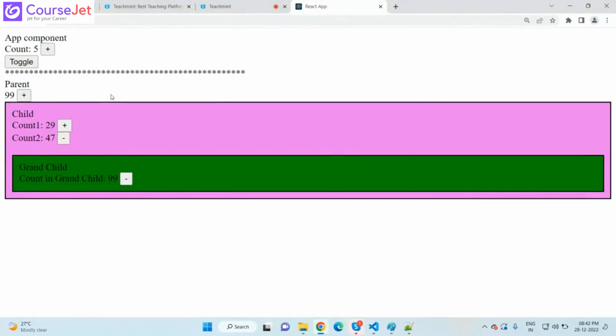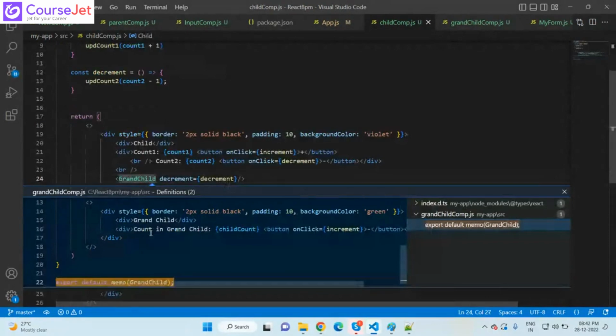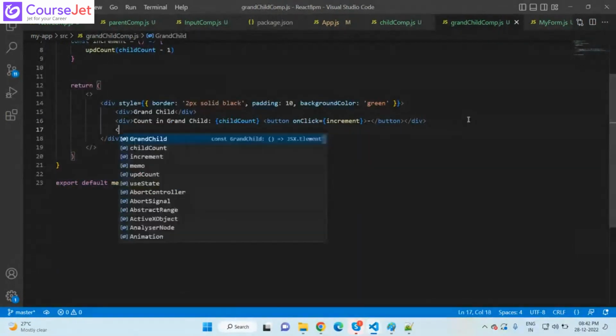Now I am going to send the method of count 2 to the child component, and here I am going to send this decrement method to the child component. Now go to the child.